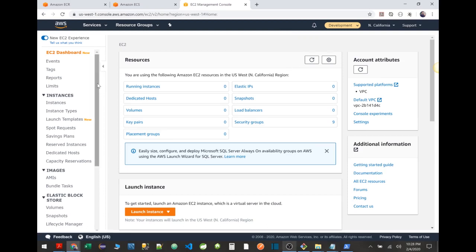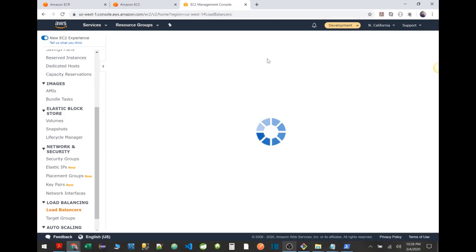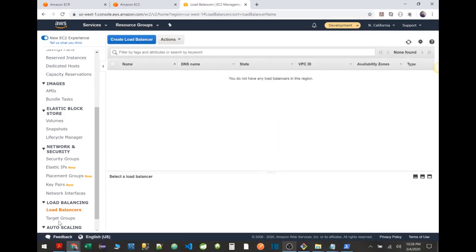So what we need to do here is go to the load balancer section, select application load balancer, and then create a target group that puts a bunch of machines under one name, grouping them by IP or instance ID, so we can redirect the traffic to those instances.